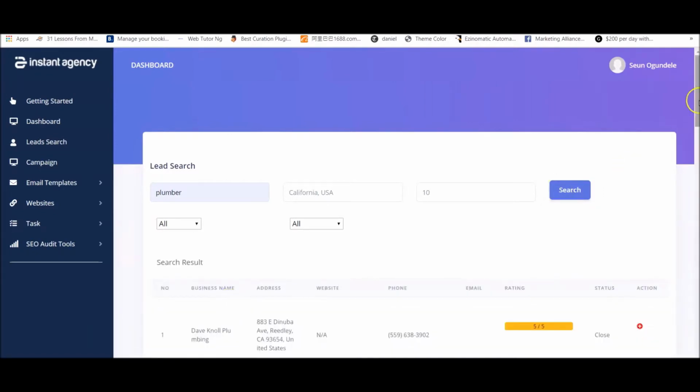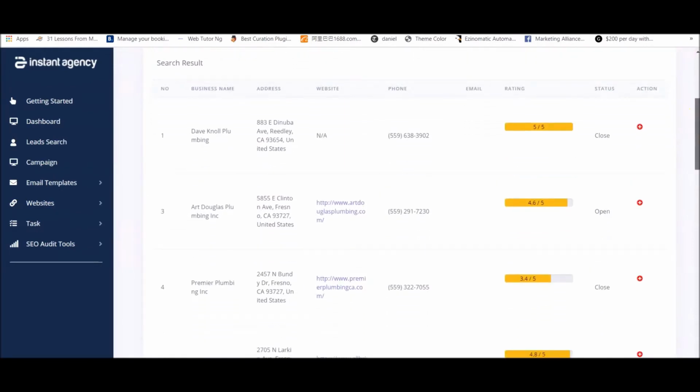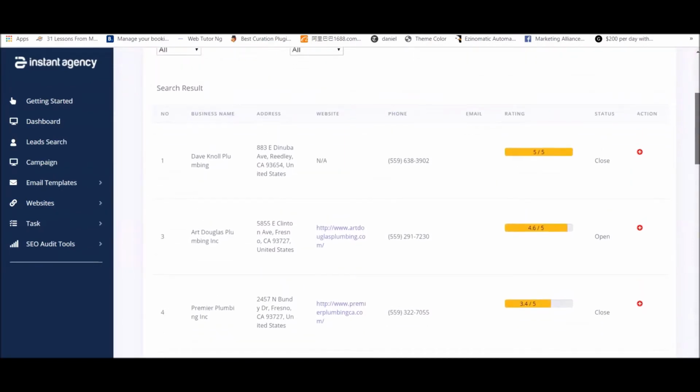Okay, as you can see, these are local businesses in this area, California. As you can see, the business name, the address, the website, the phone number. Now look at this one, this person doesn't have a website, so you can offer website services to them.